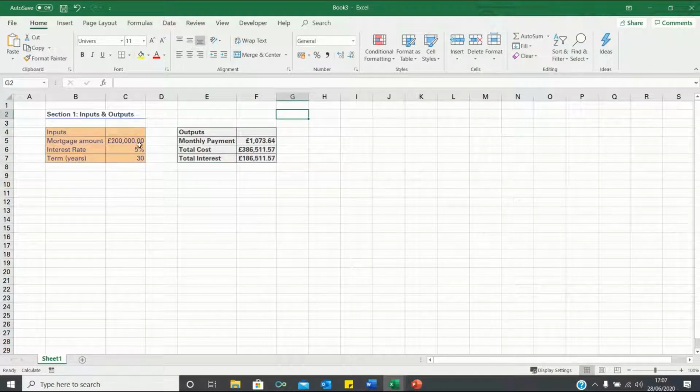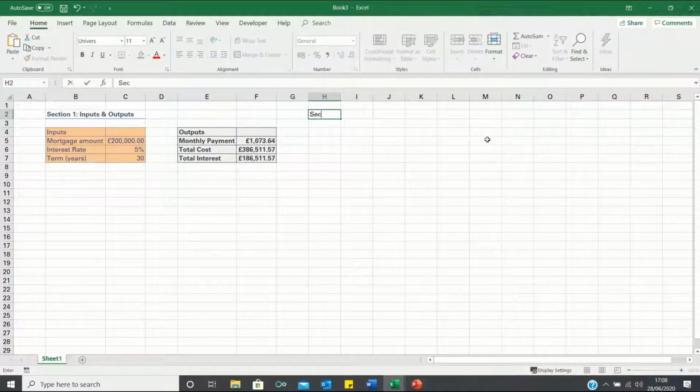So for the given inputs, our monthly mortgage payment will be this figure here. Our total cost throughout the 30-year term will be approximately £386,000, of which we will pay around £186,000 in interest. Next we can move on to our amortisation table. Firstly, let us add the title and once again format this as heading 3.